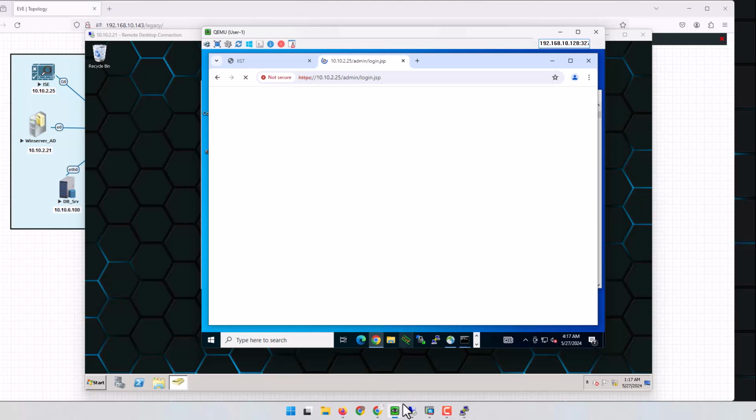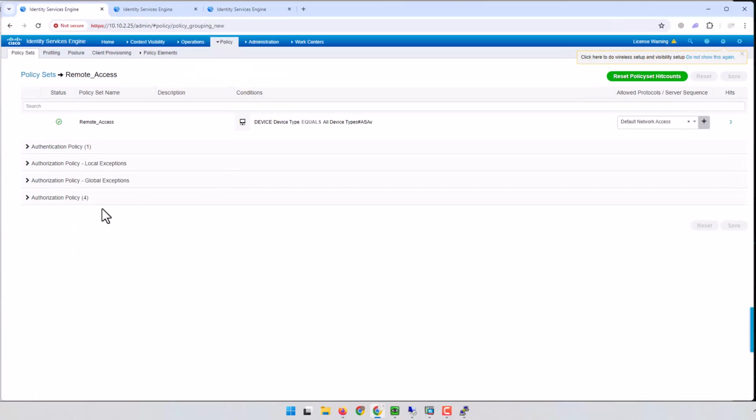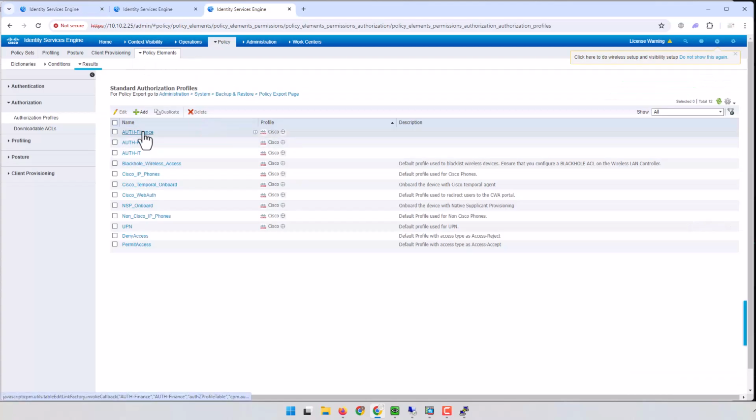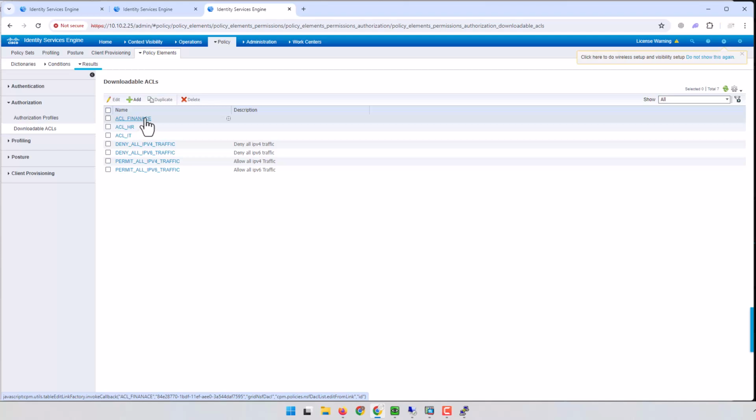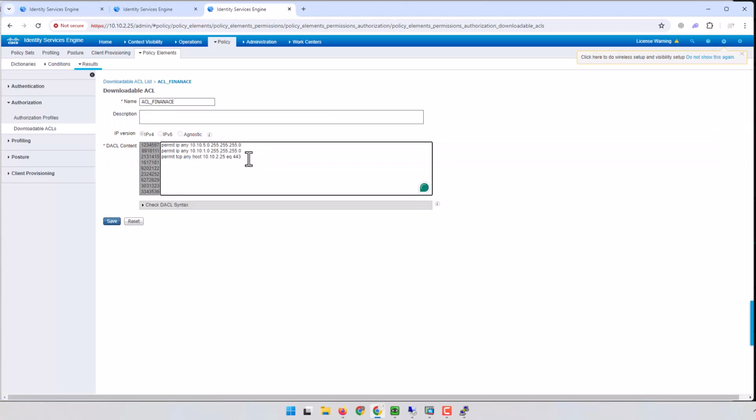And let me do something. This is the last one. Now let's assume that we need to change something here, and we need to change the access list for finance, for Bob. For example, Bob doesn't need to access the HTTPS server, but needs to ping the ISE server. Let's give him access to ICMP any to 10.10.2.25, this host.